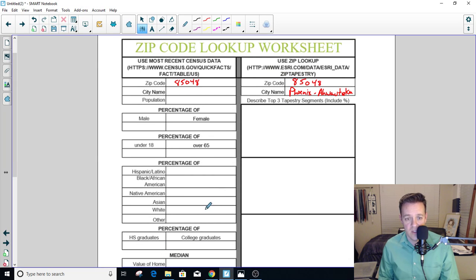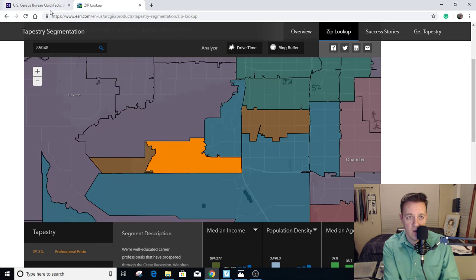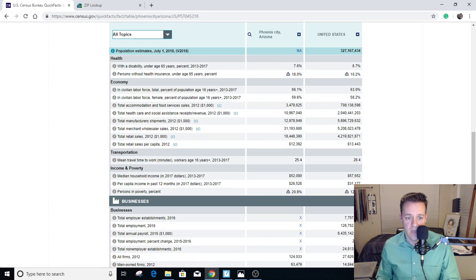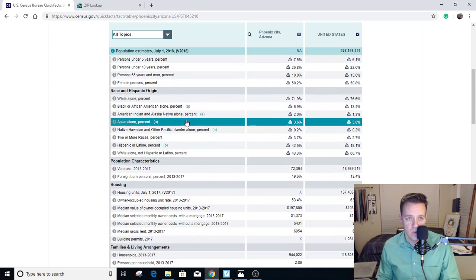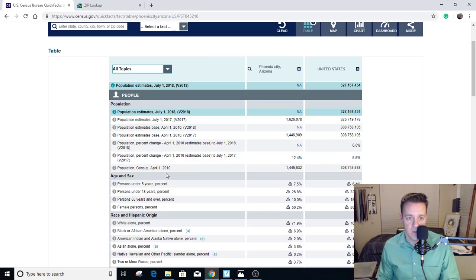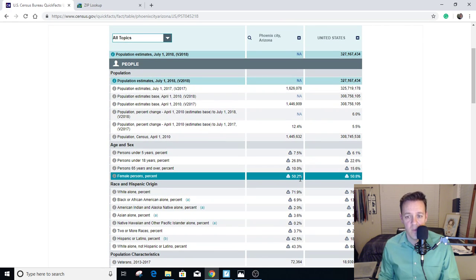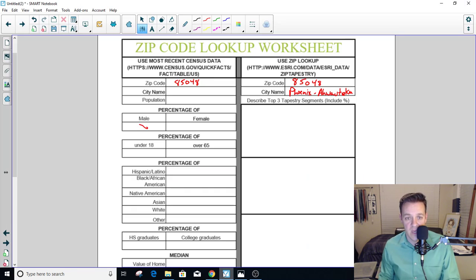So I'd go to my zip, and you would write down on the left-hand side right here. You'd write in your males, and you would write in the female percentage. Now, it only gives you female. So for example, on mine, if I go back to the Census Bureau, I believe my female is, where did it go? I know it's up here. Populations, female persons, 50.2. So 50.2 is females, which means over here this is going to be 49.8, because that would make 100%. Put your percentages in as you go along.